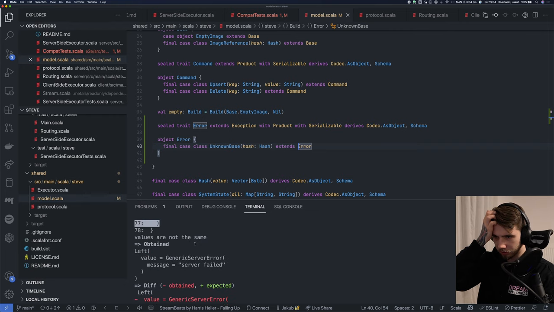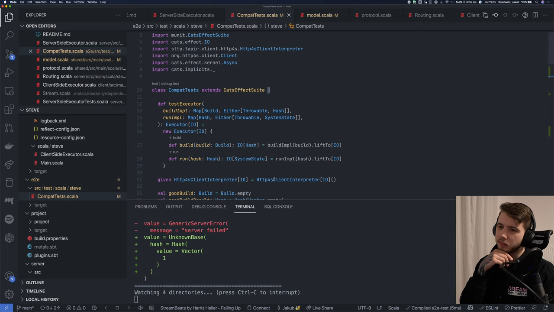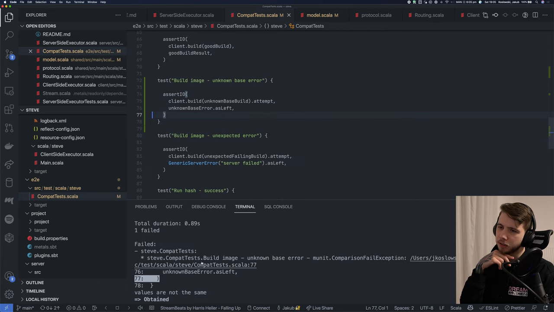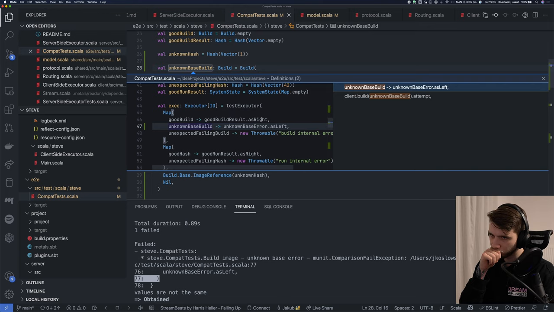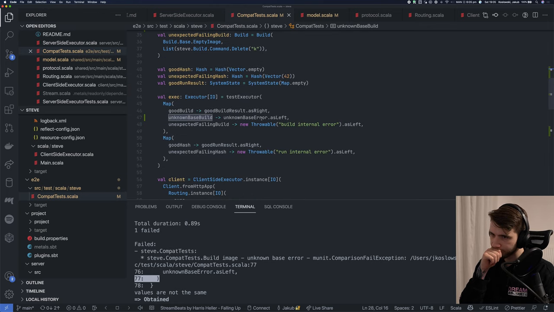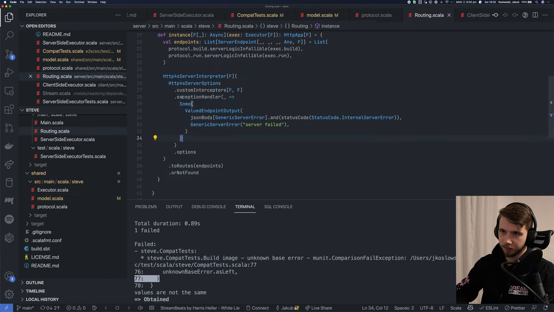Wait a sec, I don't like this. Okay, so this failed. Probably because of this map. No, wait, that's just weird. Okay, I need to understand what happened here. Right, so we failed the effect with a throwable, which is an exception actually, but because there's no special handling for that, it's an internal server error for our endpoint. So the whole exception handler actually runs here. This exception will be visible here. I think we can do that.